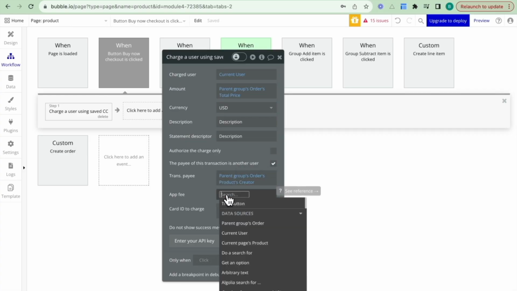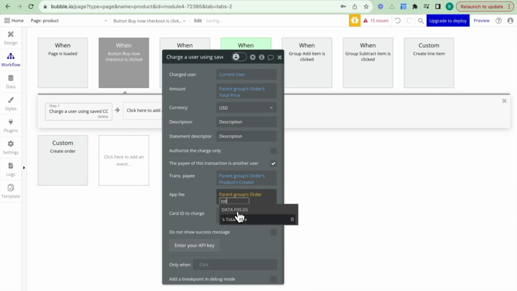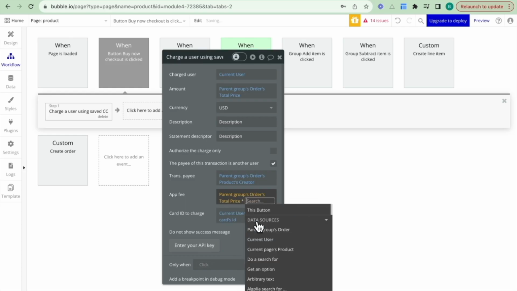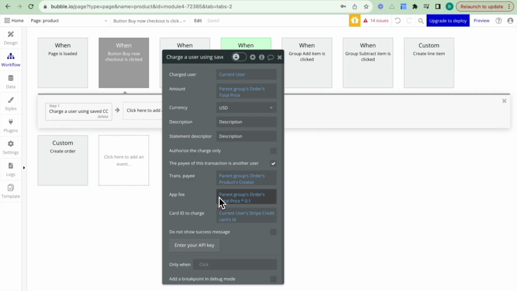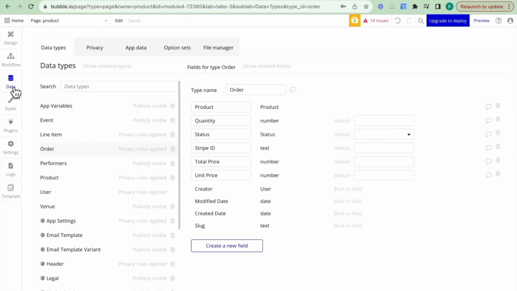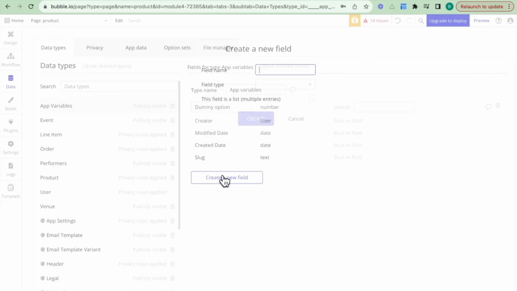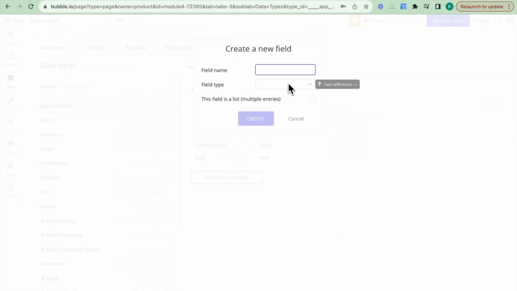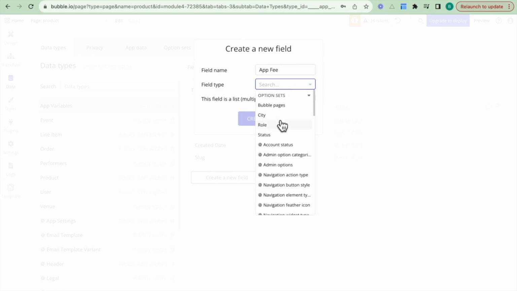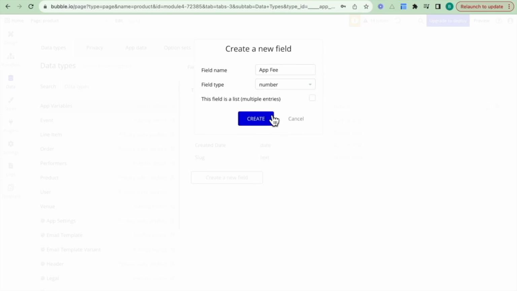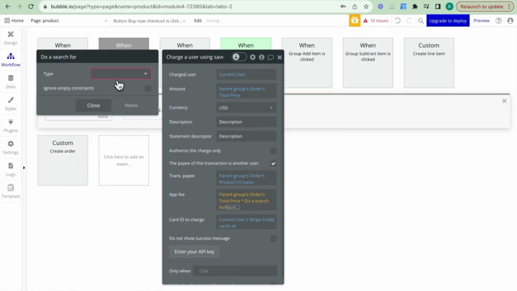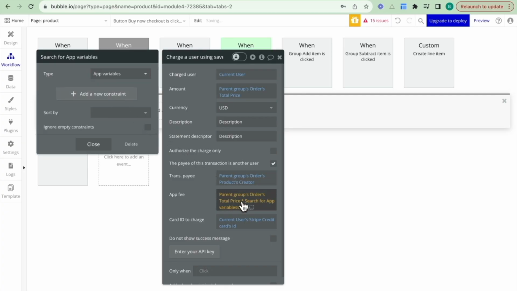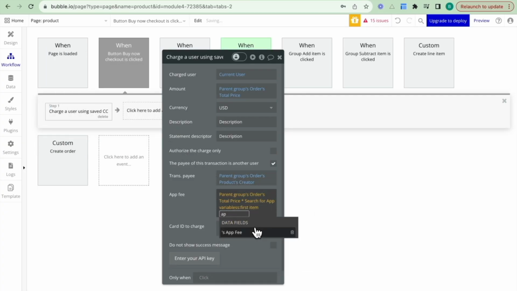But what we want to do is take an app fee. So what we're going to take is parent group's order's total price multiplied by app fee, which is going to be 10%. Now we could write 0.1 here, but what is actually better practice is we go to our data tab, we go to app variables, and what we actually want to add is an app fee here. I'll set that to a number, and then I'll go back to my workflow, and here I'll do a search for app variables, first item, app fee.